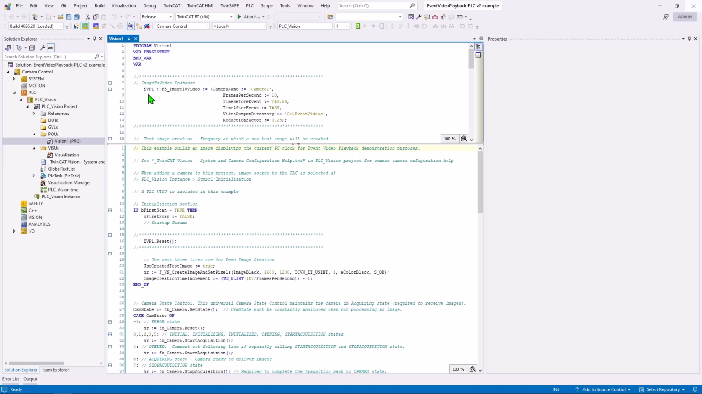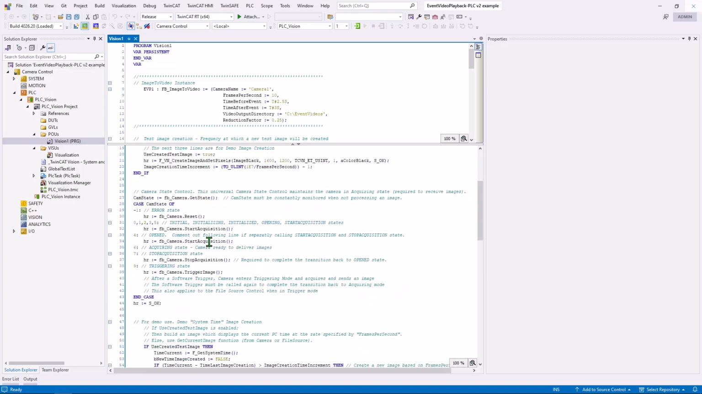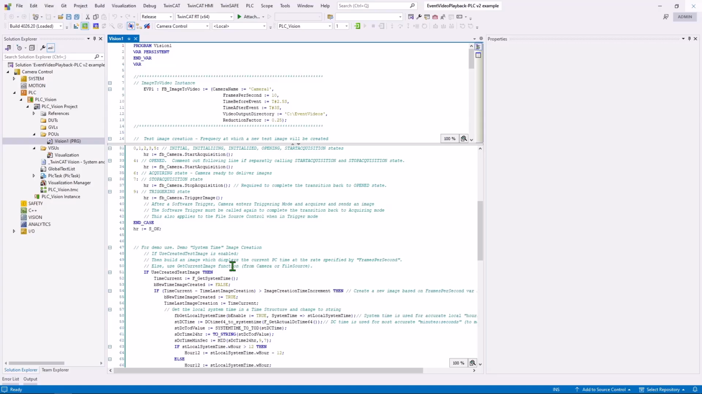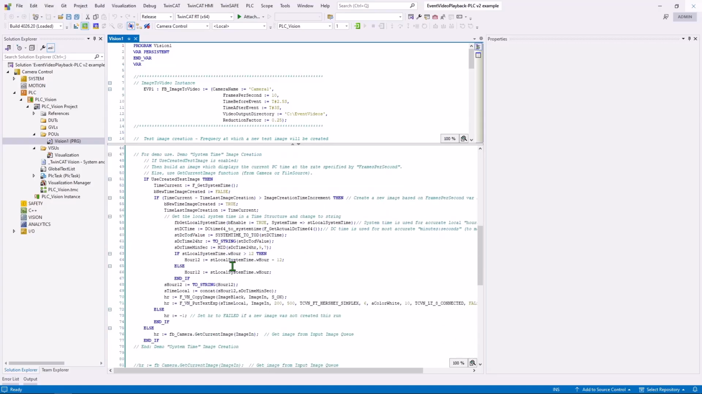Four different methods of this instantiation or library are called throughout the program. At startup, we call the reset method. That instills that the library is ready to start functioning. Moving on down through the code, we have the camera state control code, which is a universal code. Then we get into the section that creates the image.